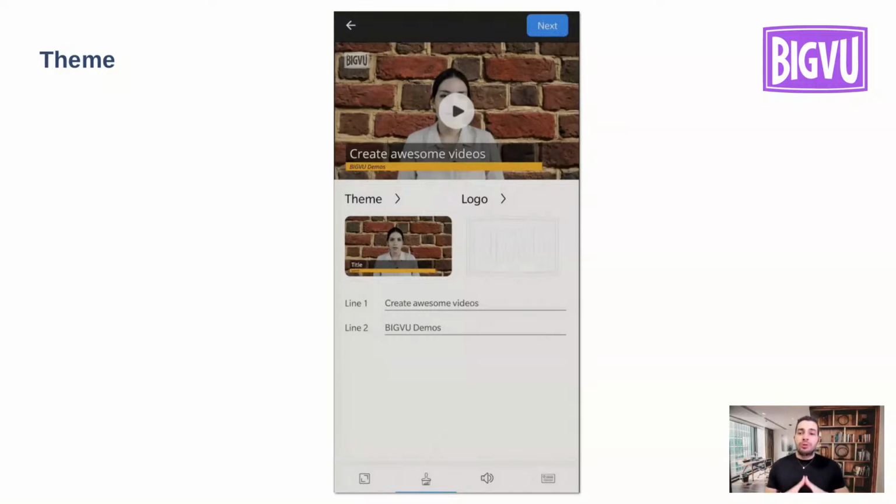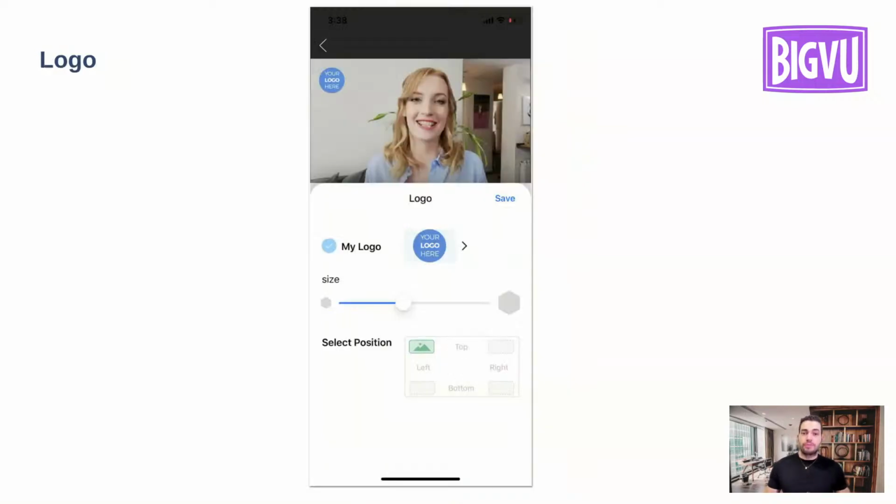Also, you are able to add your own logo. The goal here is to really brand your video with your logo. So you can choose the top left, top right, bottom right. You can choose the logo position, and you can also increase or decrease the logo size.